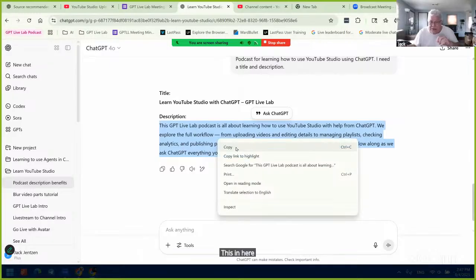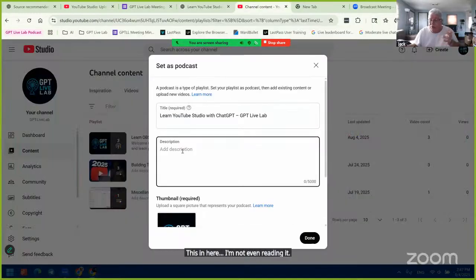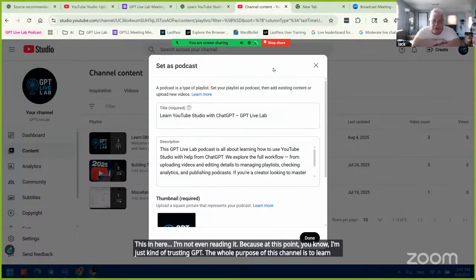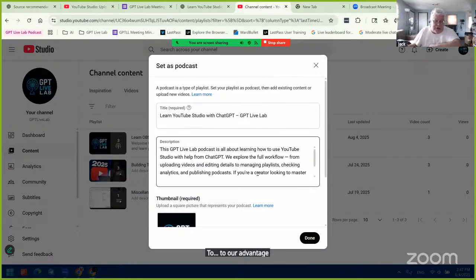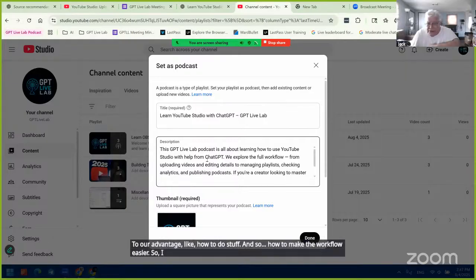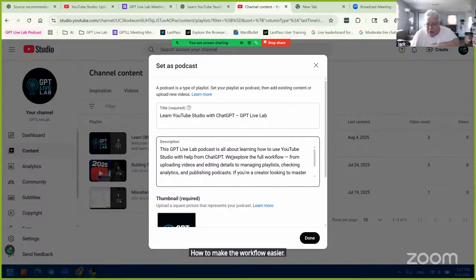Now we're going to put this in here. I'm not even reading it because at this point, I'm just kind of trusting GPT. The whole purpose of this channel is to learn about how to use GPT to our advantage, like how to do stuff and how to make the workflow easier. So I'll read it now. The podcast is all about learning how to use YouTube Studio with help from ChatGPT. We explore a workflow.